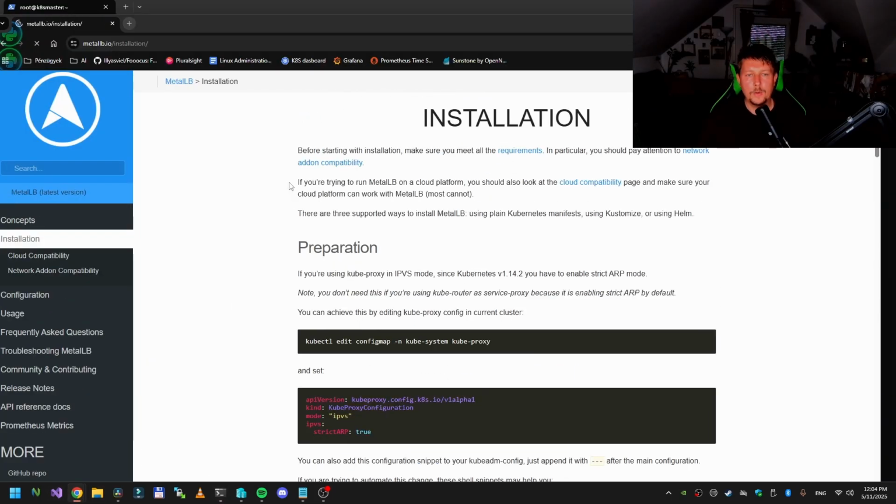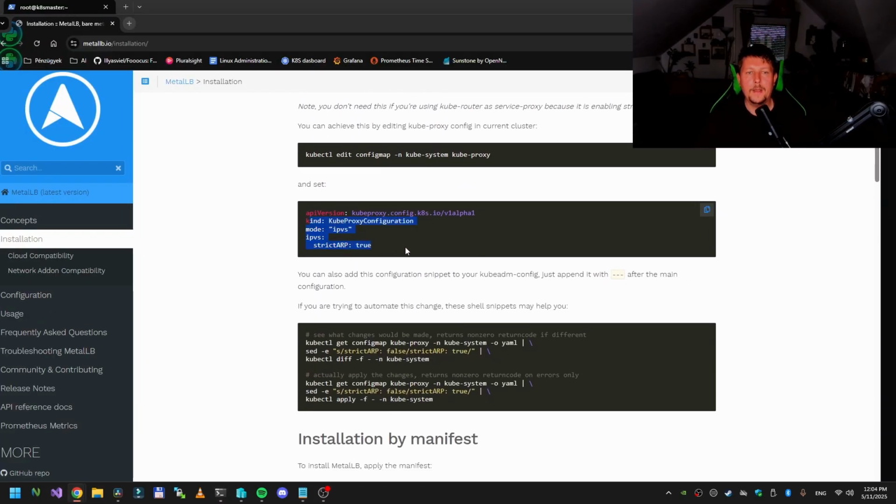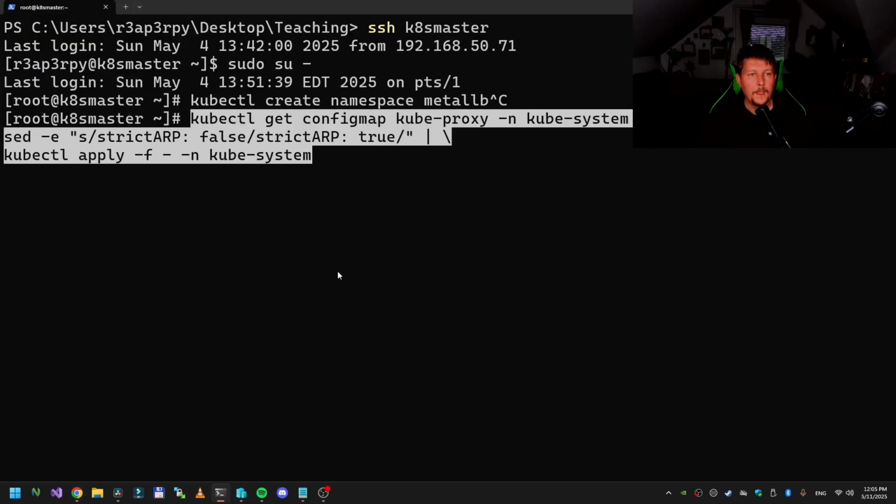As per installation, what we will have to do is enable strict ARP, and this means that the ARP requests will be responded to only for actual IP addresses which are owned by the load balancer. So that's what we will have to do, and basically this would be the command. Let's apply it.